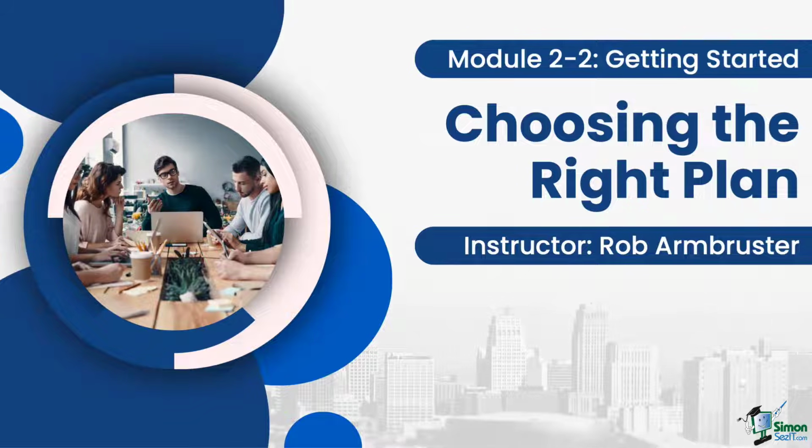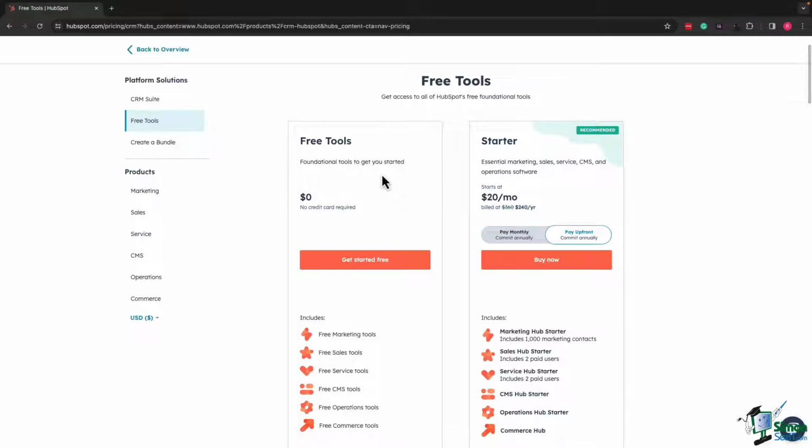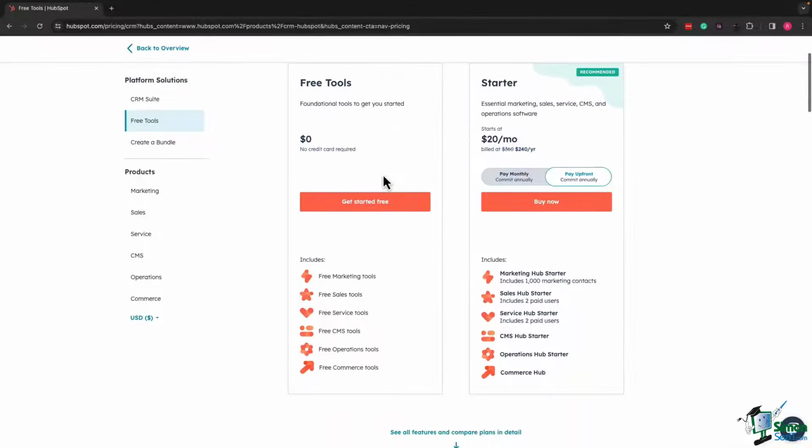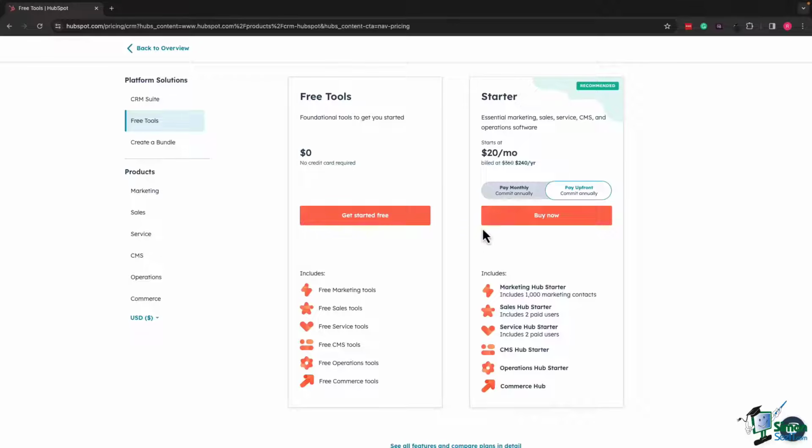All right, so in this lesson, I'm going to show you the different levels of HubSpot and different tools that you can purchase for you and your team. And again, you can always get started with these free tools right here, and at any time choose to upgrade one or multiple aspects of your HubSpot CRM.